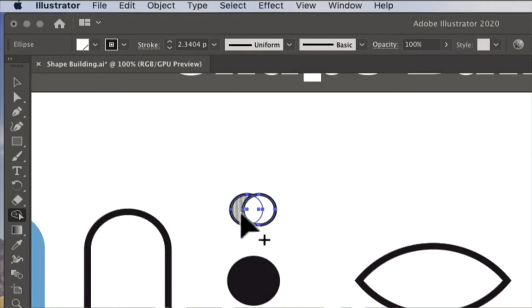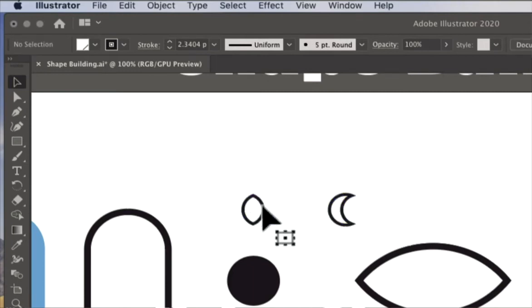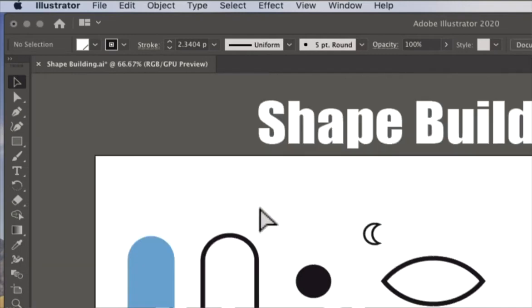So just by creating two separate circles, I'm able to create not only an eye shape, but a moon shape as well. So playing around with your shapes is a good way to create new shapes that you might not be able to draw out perfectly. Now for me, I'm going to click right here on that half moon. I'm going to click off, and then I'm going to drag that shape over. And I'll delete the remainders.